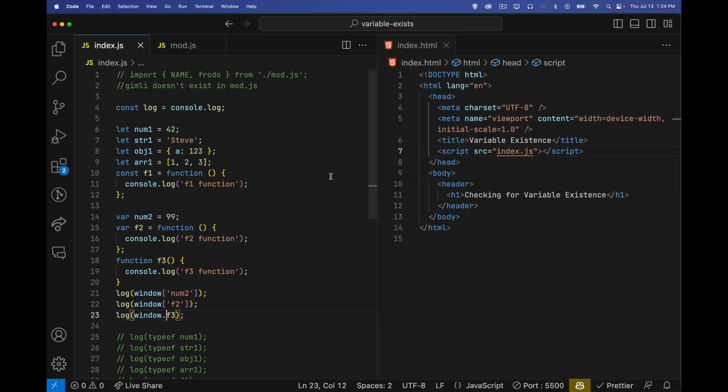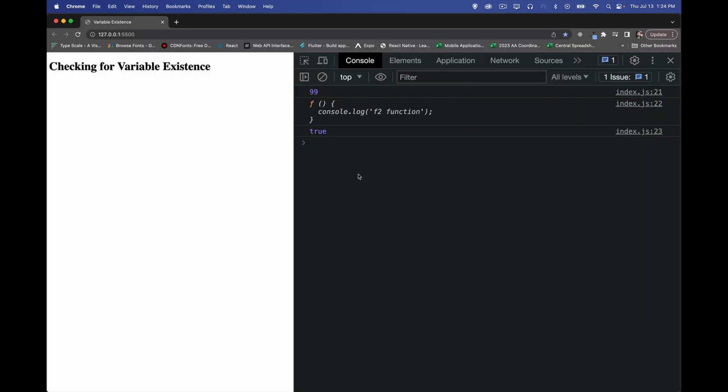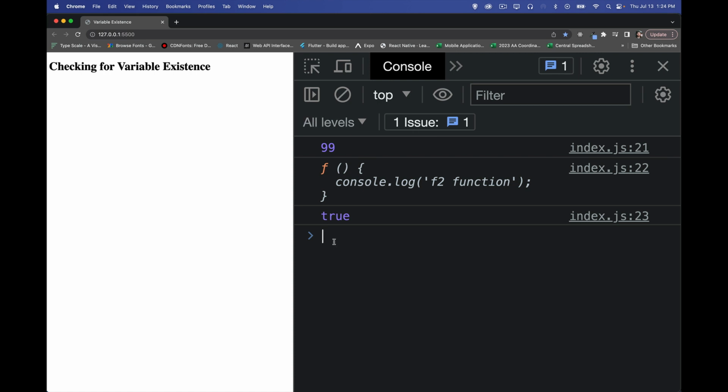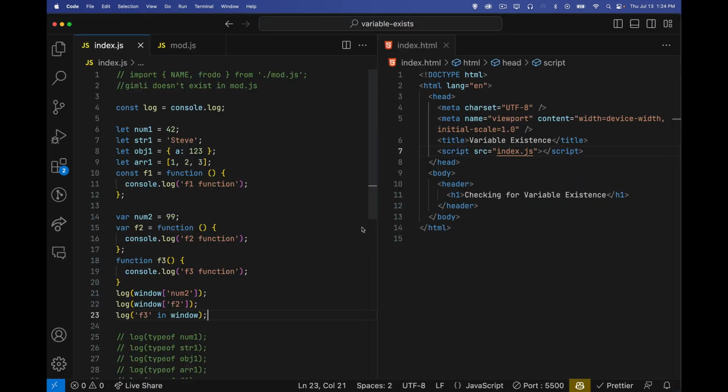So those things exist on the window object. So this is another way that you can test it. You can say, hey, is there something called F3 in the window object? So in that last instance, true. There's our value. So we are getting true. I'll zoom in here a little bit. True is what we're getting back.